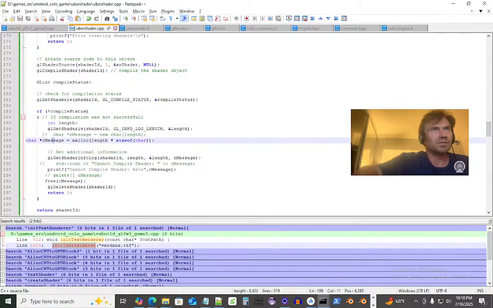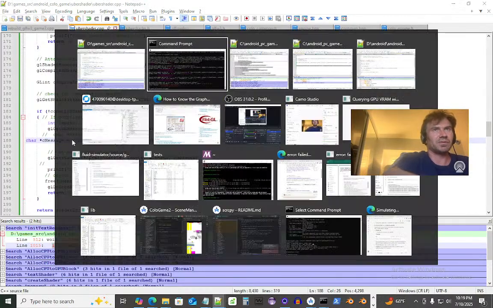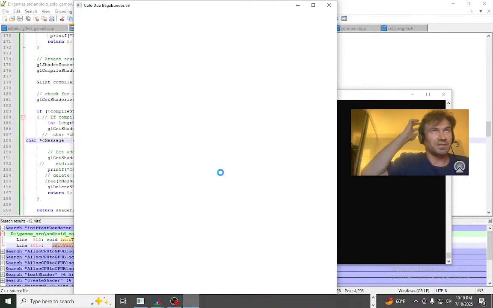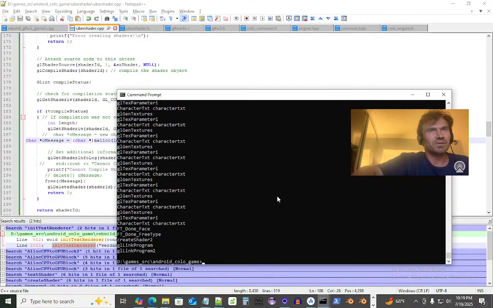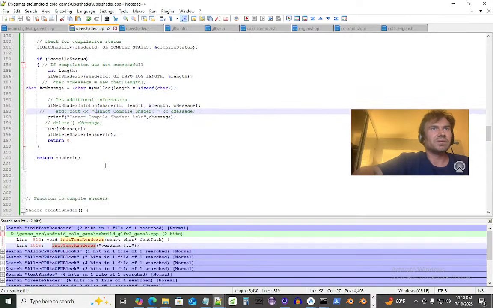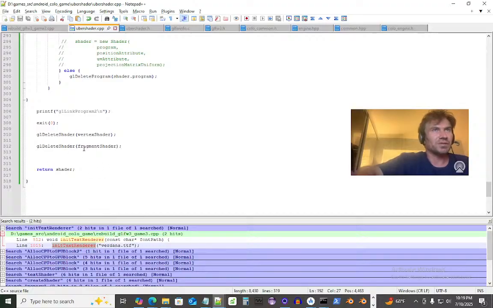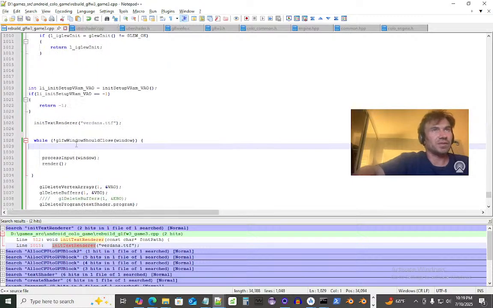Nope. Ooh, it's gonna say something. Didn't like me to explicitly cast it. So what about the shader? It's fine. Good shading team here. Gotta see where we're gonna exit next. Okay, so we got the shader.